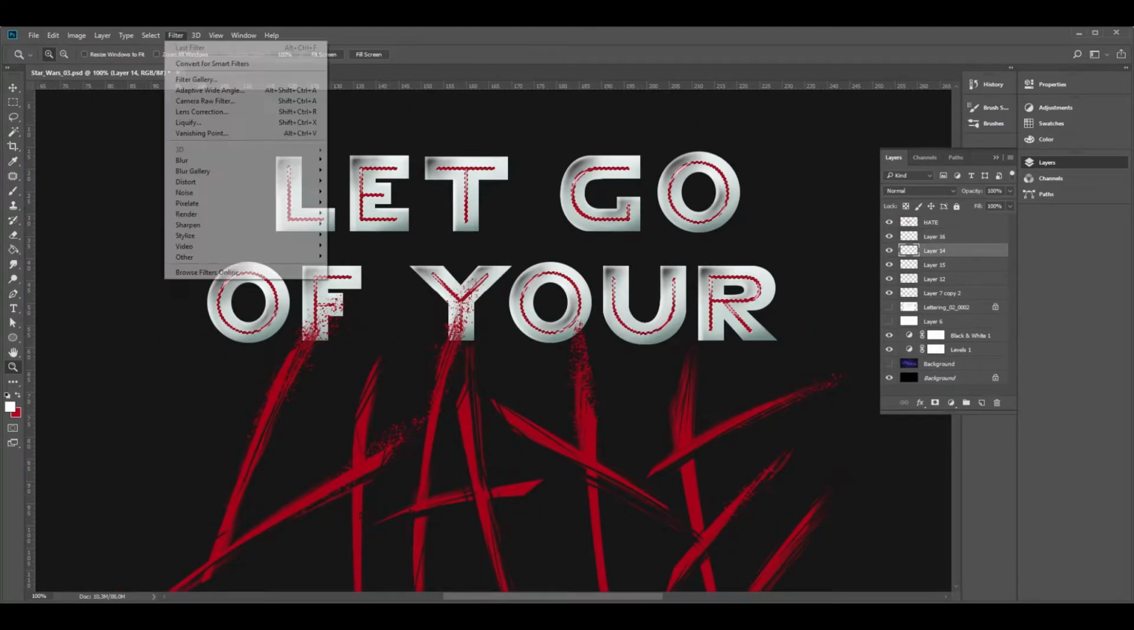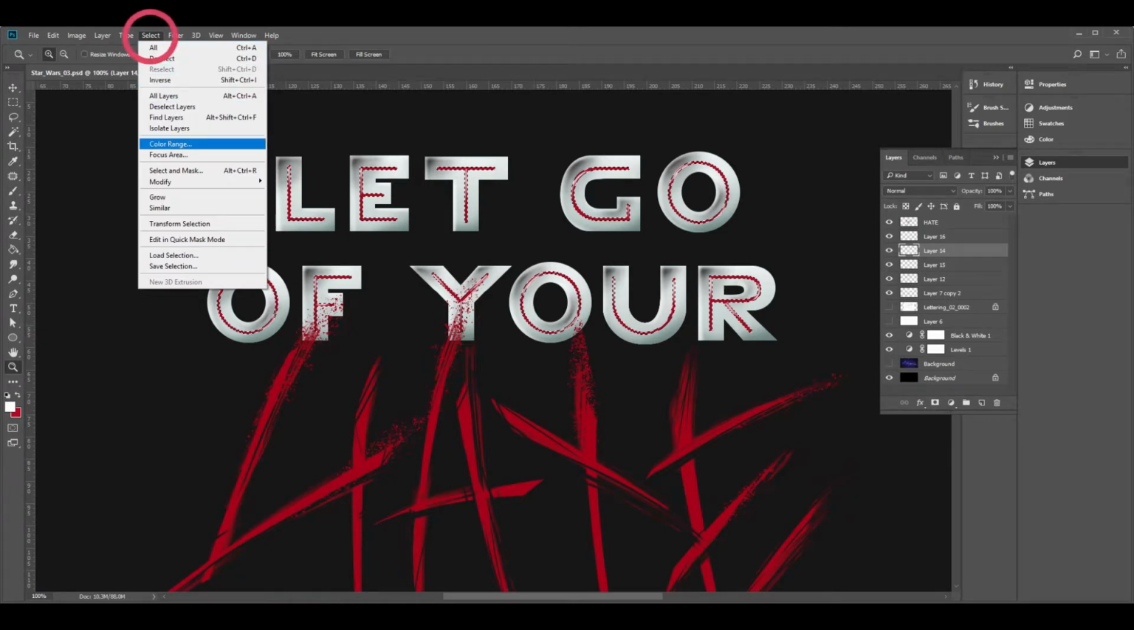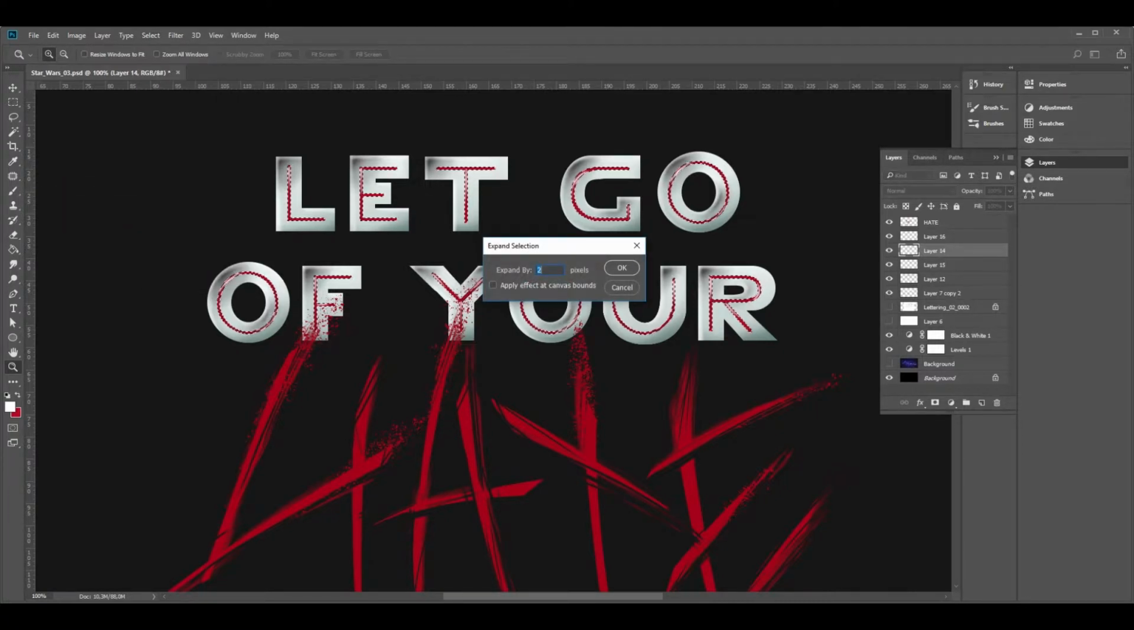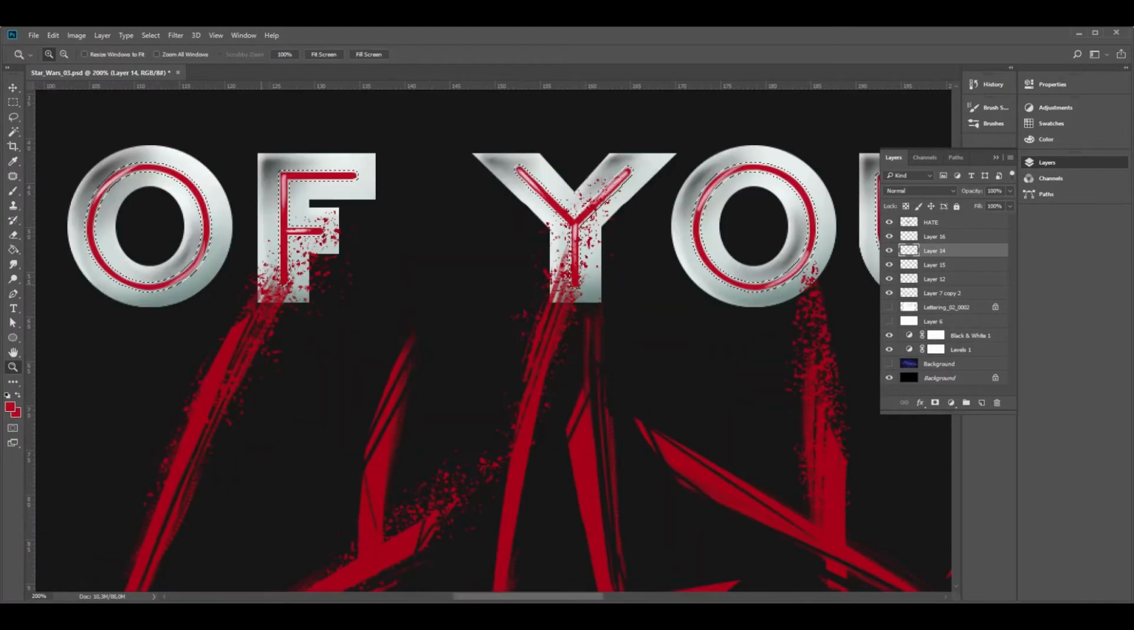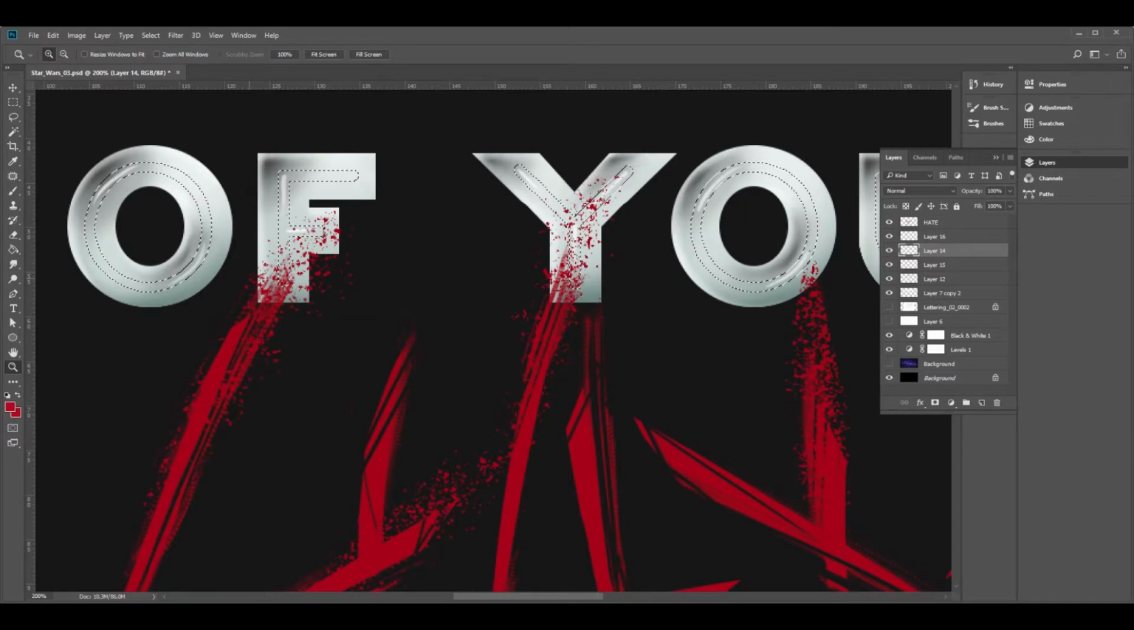In order to use this feature, go to the Select button, then select Modify option and then Expand. Put the measure you want your selection to expand around, then press Enter. The last thing to do is to fill the new selection with the color. As simple as this.